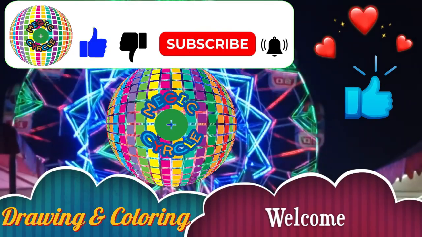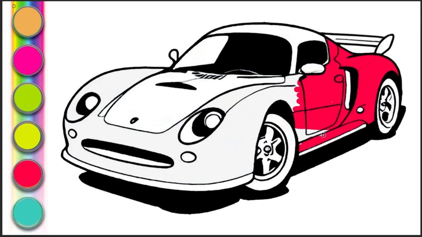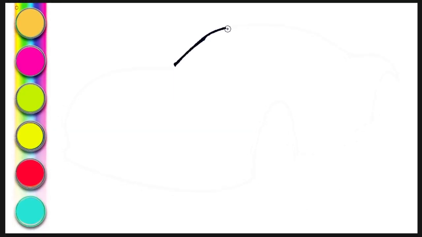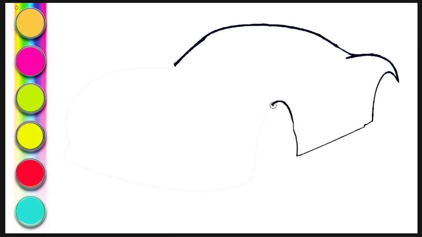Now, we will draw and color a very cool racing car. Okay, let's draw. I will start drawing from the outside shape of the car. Come on, take your pencils. Let's draw together.